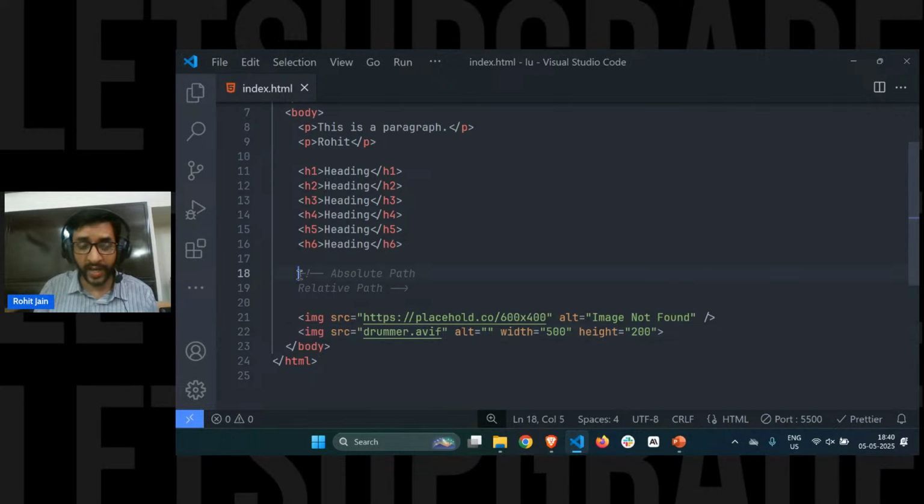Well, okay, I gave you a short assignment. Some of you already have the answer to it. Well, this is an absolute path. This is a relative path. Naturally, you would ask me, sir, what is the difference? Well, that is something for you to figure out.